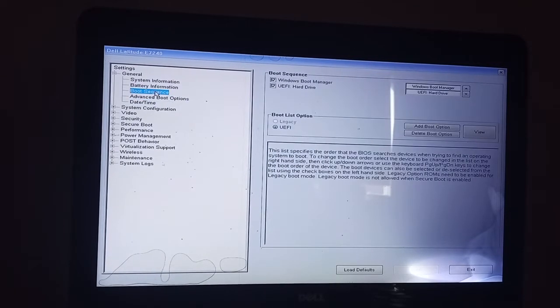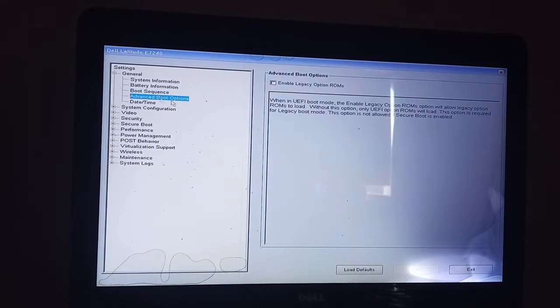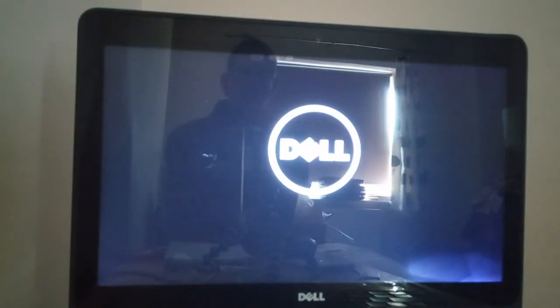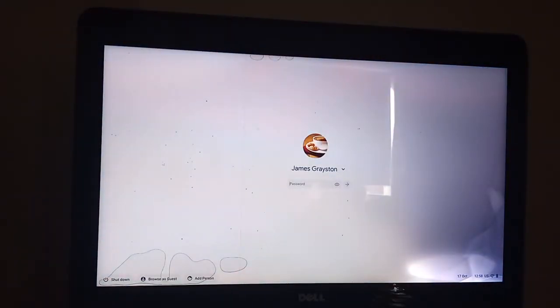And then I'm just going to check that it's applied properly, and then I'm going to do exit. It should restart itself, and hopefully it will just go straight into loading OS Flex. There we go. That's the invalid partition table error solved.